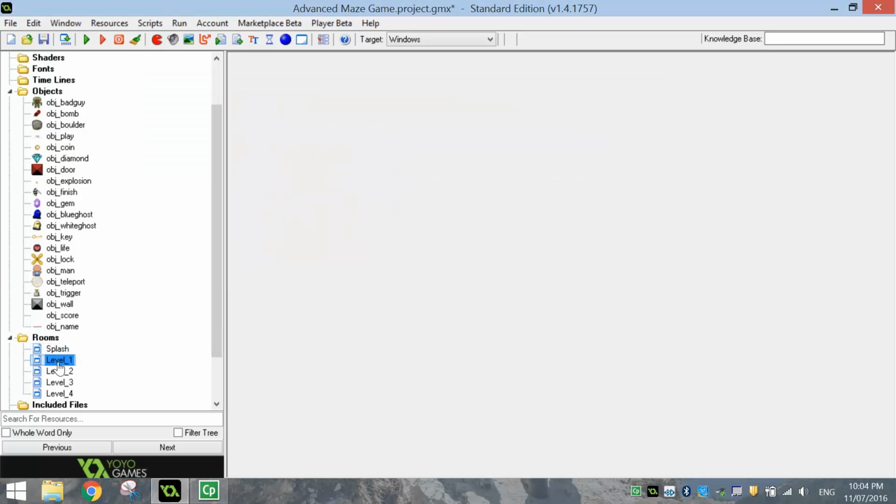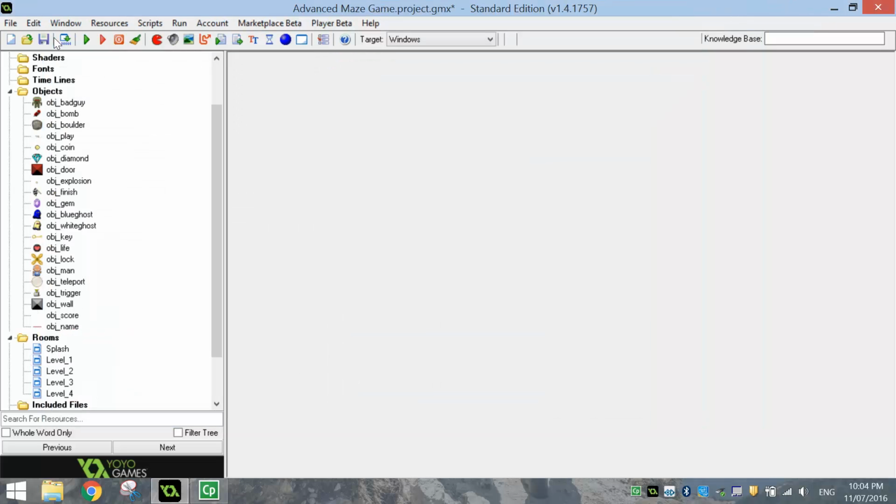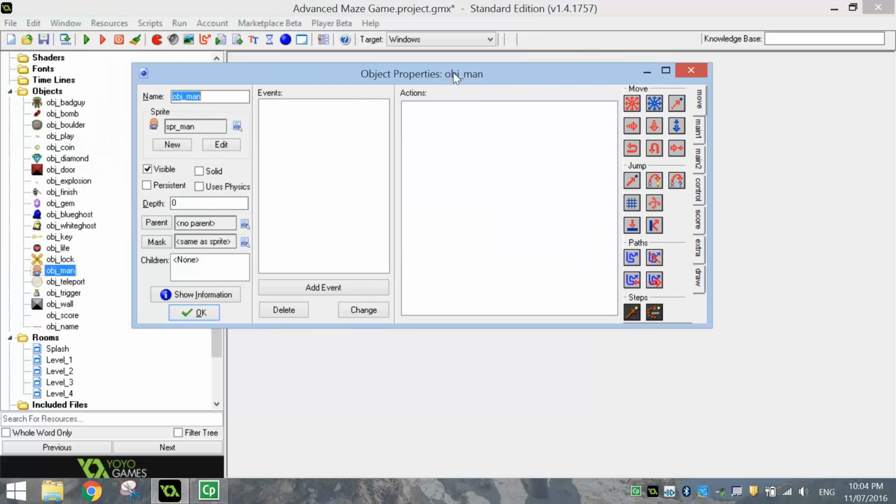In the next level, we've got a few things that we want to do here. We want to make our little man move. We want him to collect the diamonds, and we want him to go to the next level when he hits the finish line. So let's start programming that up. So we'll open up our object man first of all, and we'll get him moving.